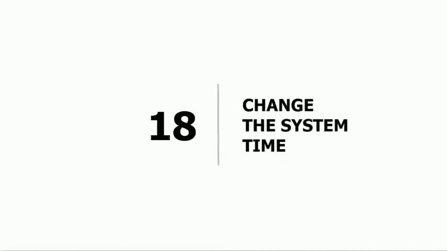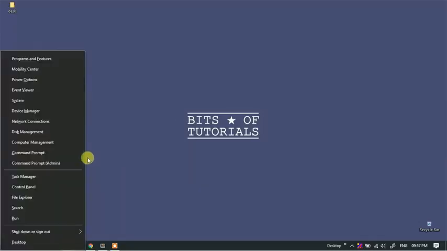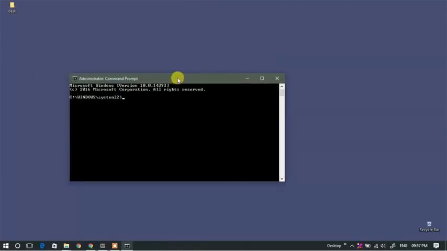18th and the last one, set the current time of your system. To do so, open CMD as admin, then type the command time. It will ask you for a new time. Simply pass in your new time, then hit enter. So as you can see, as soon as I hit enter, you will see the time changing here. So the time has changed. But this command is not recommended.